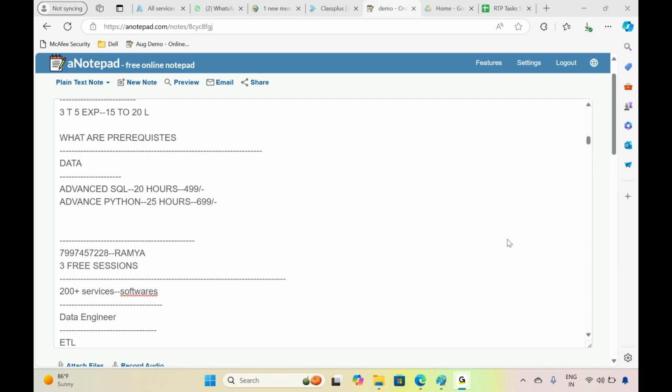If you have filled the form, or else, one second, I'm sharing one link. The people who joined a little bit late, can you please fill the form? If you fill this form, then our team will reach out to you. If anybody wants to speak with me also, she will arrange a call with me to discuss your profile as well.